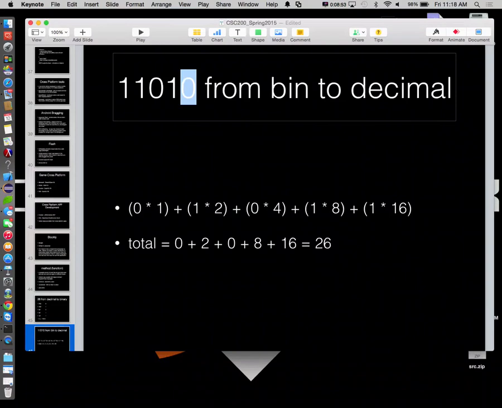Do I see a 1? No. Do I see a 1? Yes, add 2. Do I see a 1? No. Do I see a 1? Yes, add 8. Do I see a 1? Yes, add 16. Okay? The 2 times I didn't add was when place was 1 and when place was 4, because 0 times 1 is 0, 0 times 4 is 0.